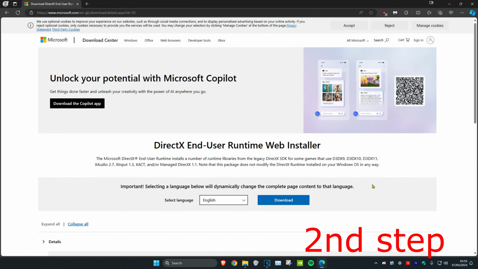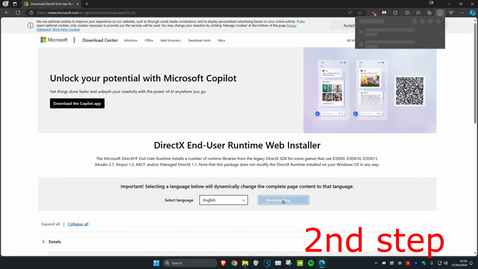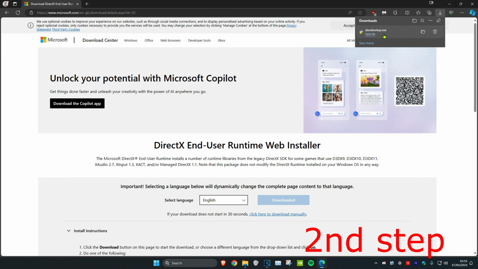Now for the second step, you want to head over to the link which will be down below in the description, and then you want to download DirectX End-User Runtime Web Installer. Select your language and then click on download. Then you want to install this to your computer.